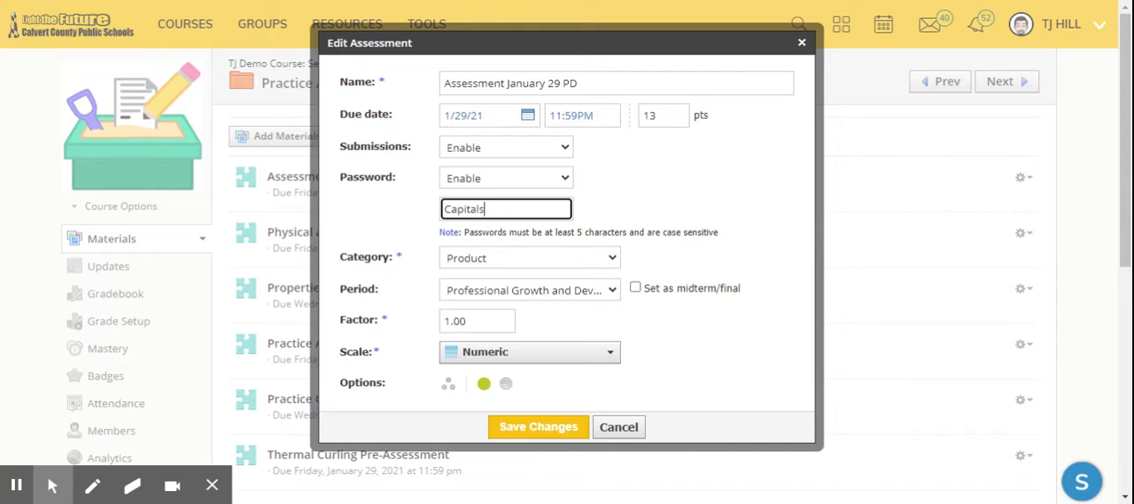And this will help you keep track of not having to go in and enable it for the entire class, but just send that password to that specific student and then they would have access. And so you can create different passwords for different assessments. Just make sure that you mark them down somewhere so that you know what those different passwords are.